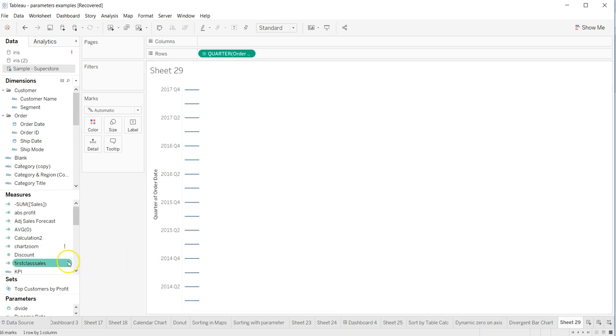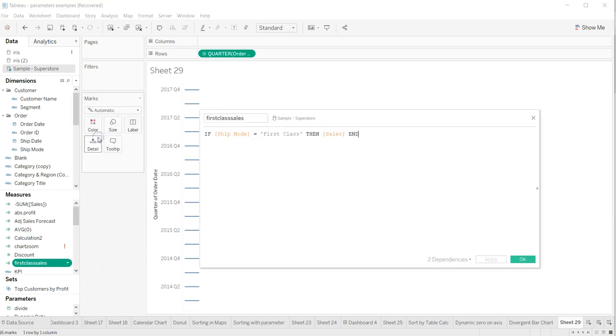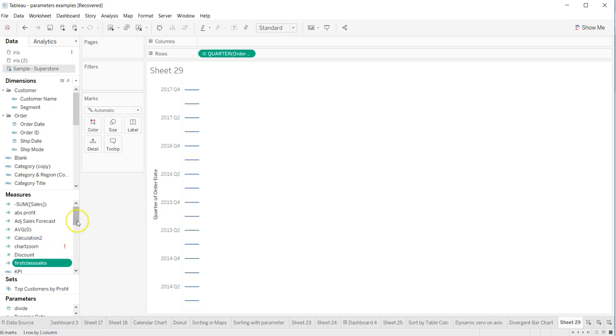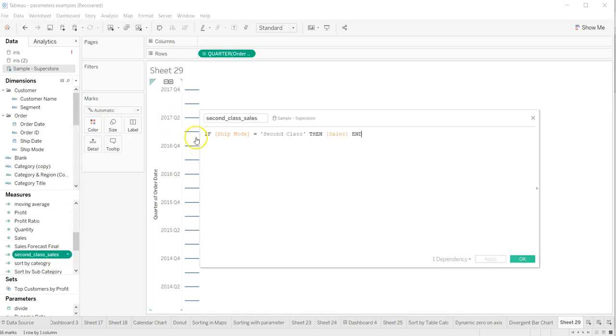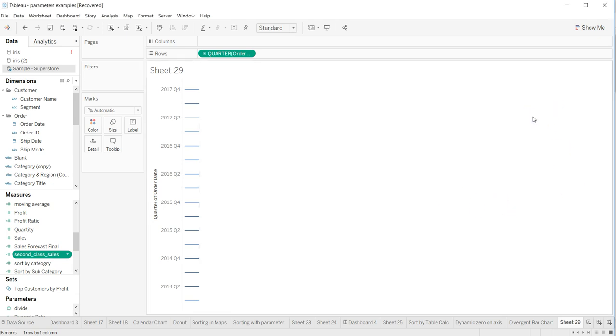So what I've done is I have created a calculated field. If I go into edit, I have given it a name, first class sales. It's a simple if condition: if ship mode is first class, then give me the sales. Once I click OK, it will create a calculated measure for you. And then I have a second class sales. If I go in edit, it's again the very same: if ship mode is second class, then sales. Alright, so it will bifurcate the sales for me when I plot it on the chart.